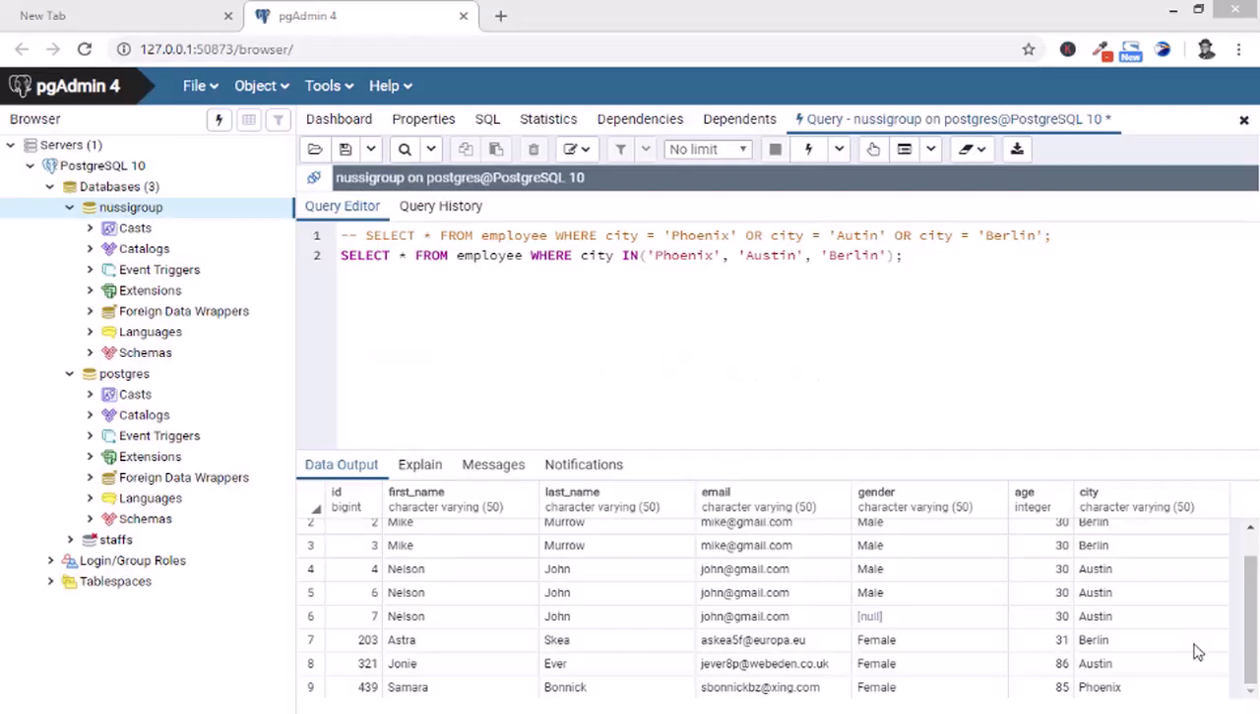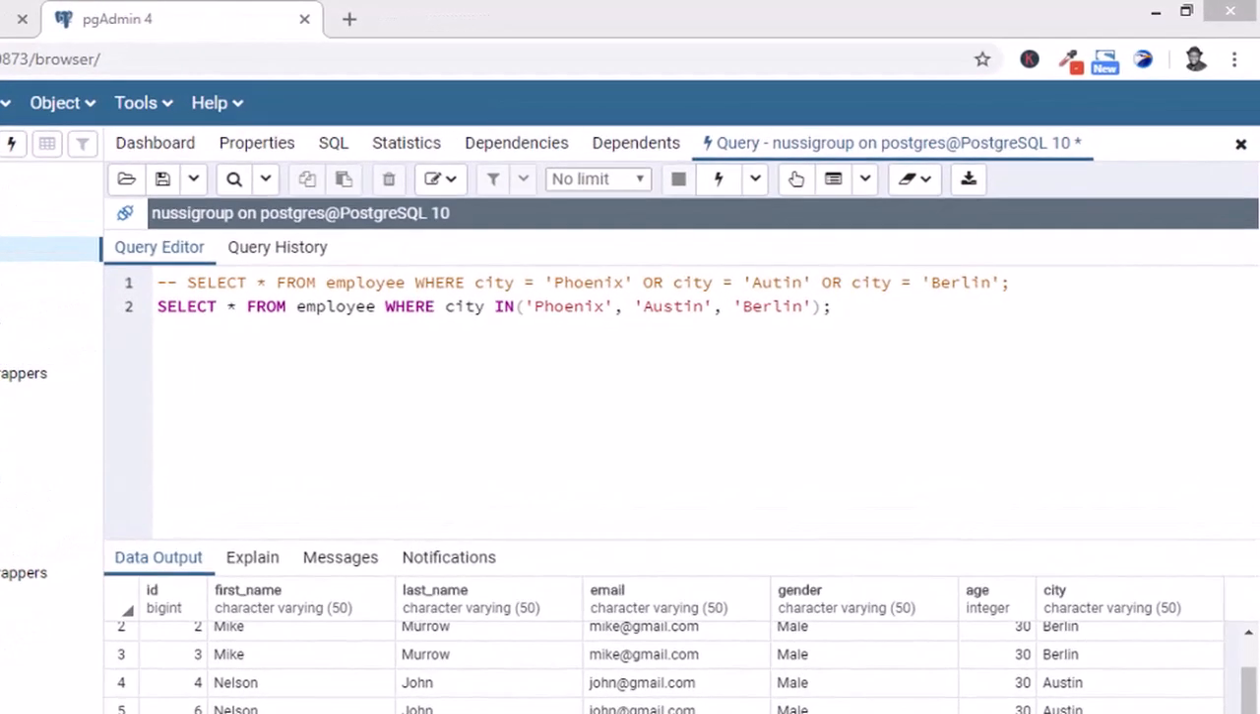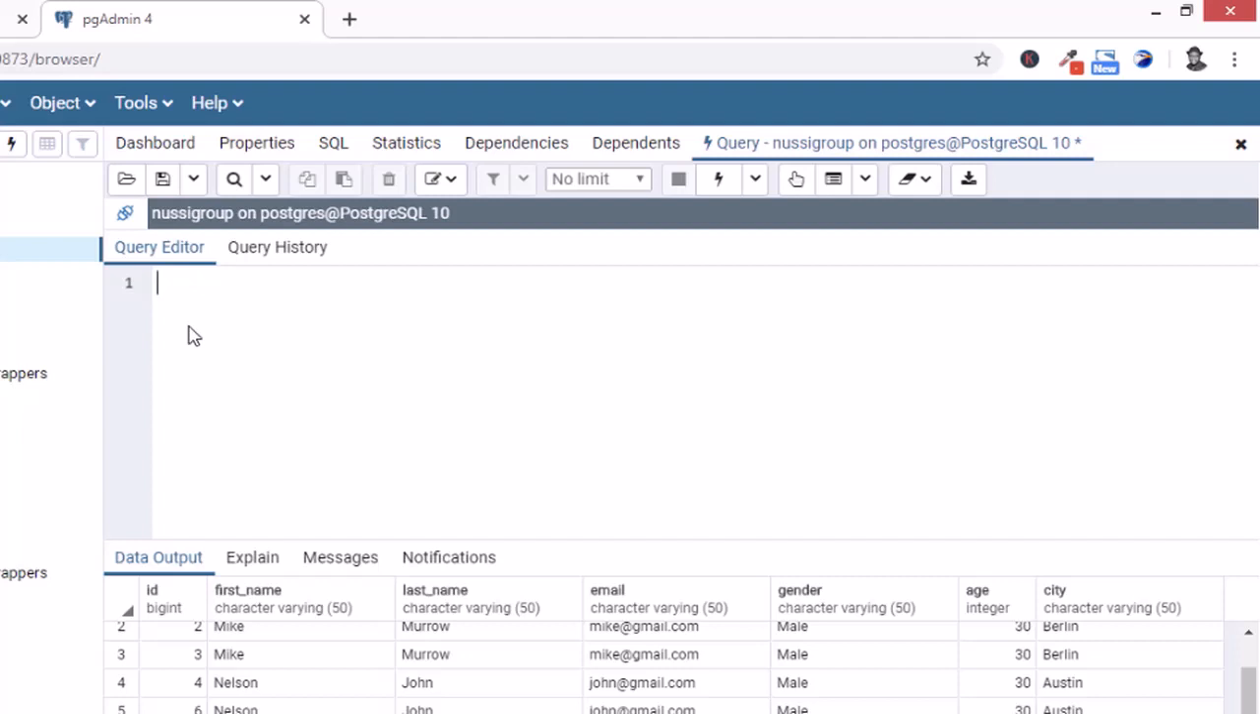The BETWEEN operator helps us to retrieve values within a range, and it can be used with a select, update, insert, and delete statement. I'm going to erase all of this. I want to retrieve all records where the employee's age is between 20 and 25.